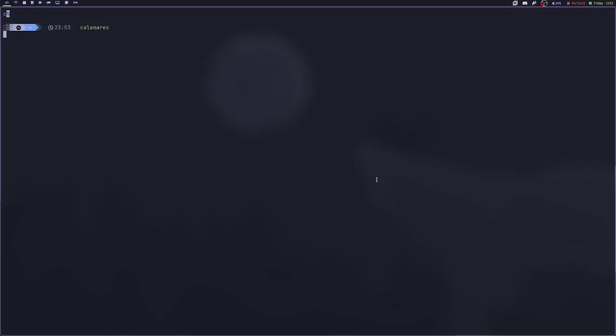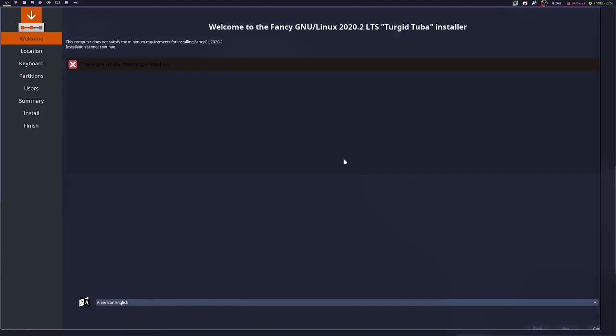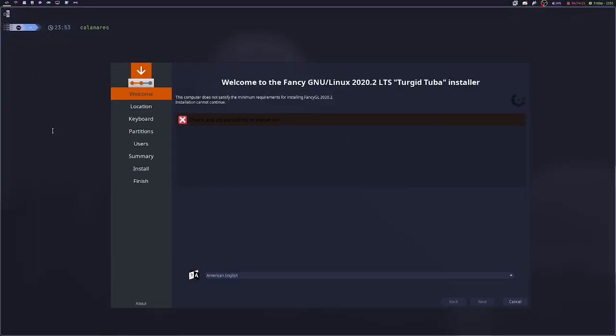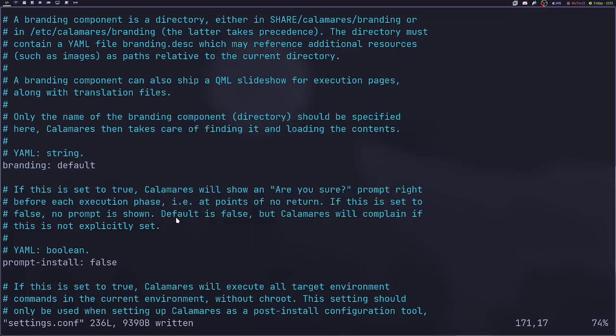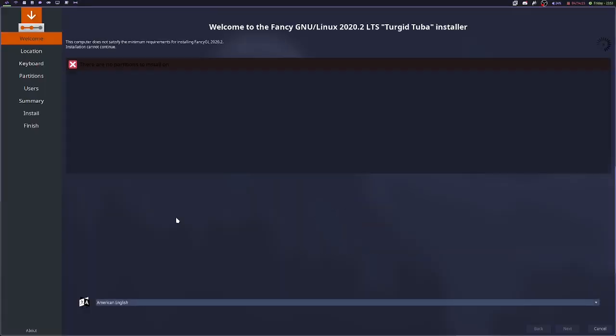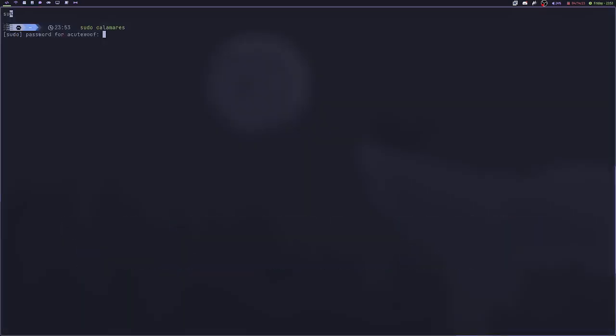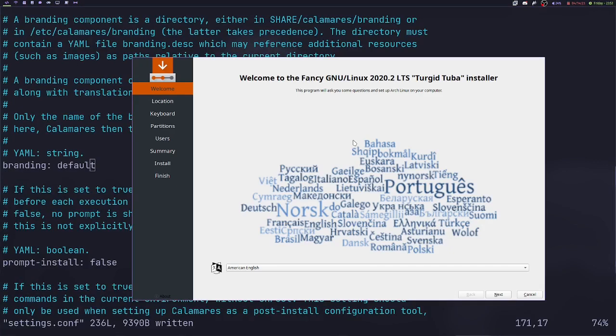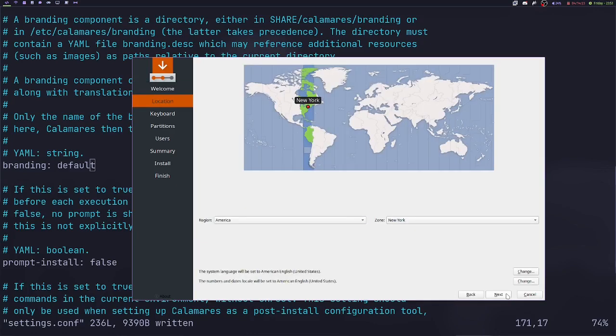Now if I run Calamares, boom, it comes with fancy GNU Linux Turgitudo, whatever that is. I don't know, it's open Calamares here. Installer. Now it will not allow me to install because this computer does not satisfy the minimum requirements for installing fancy geo, because there are no partitions to install on it actually. If I run this as root, I can maybe access my flash drive, which I just plugged in. So let's see how the installation goes.